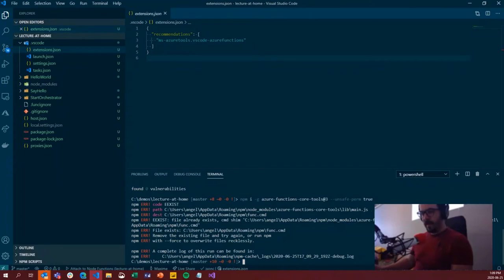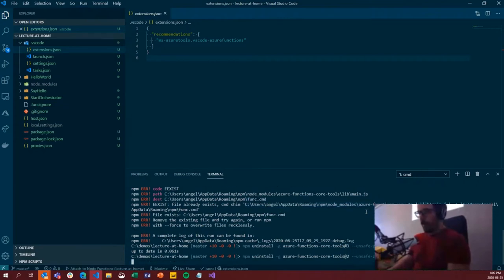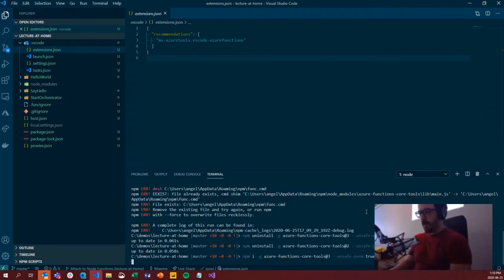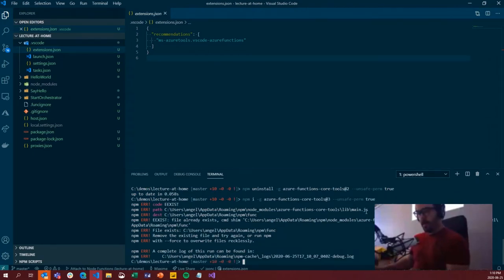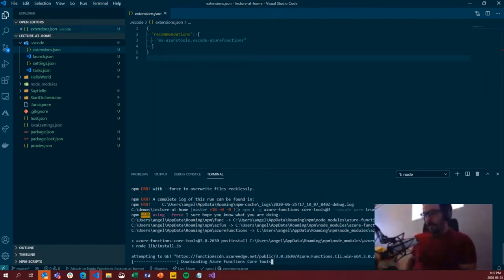File exists, remove the existing file again or with force override. Let's just uninstall the core tool. Let's just uninstall everything and try to reinstall it. All right, file already exists, function core tools, node modules. All right, for the sake of fun, I sure hope you know what you're doing. No, I don't.